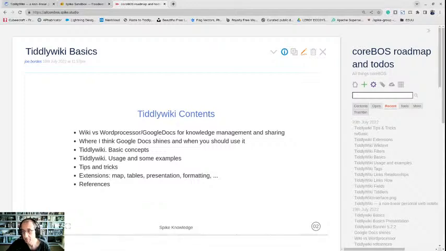Okay, so we kind of just establish the use cases for each tool, and then we'll get into TiddlyWiki itself, get some basic concepts of how it works and the basic ideas you need to get it working, and then I'll probably just be playing around and trying to show you things as I can. Then we'll talk a little bit about some extensions, and I'll give you some references and things that you can check.